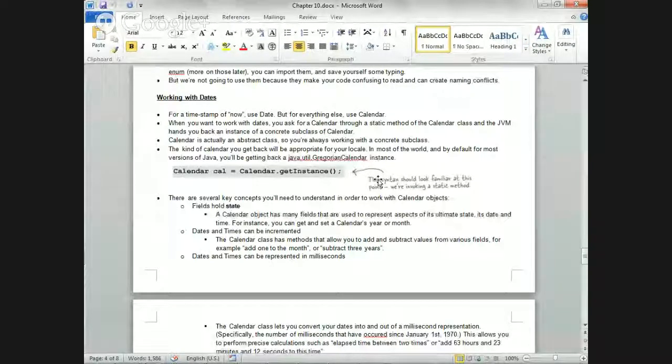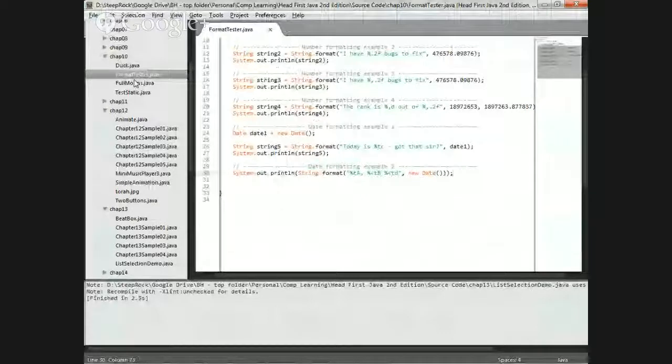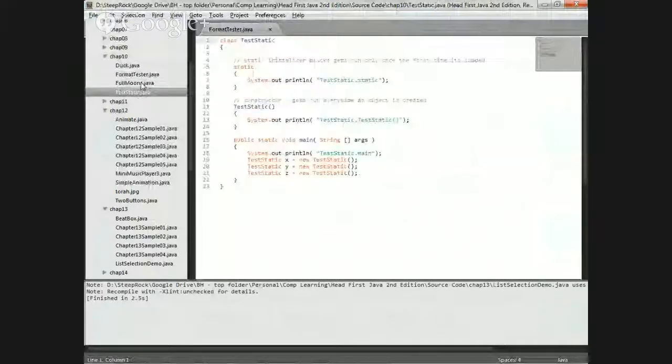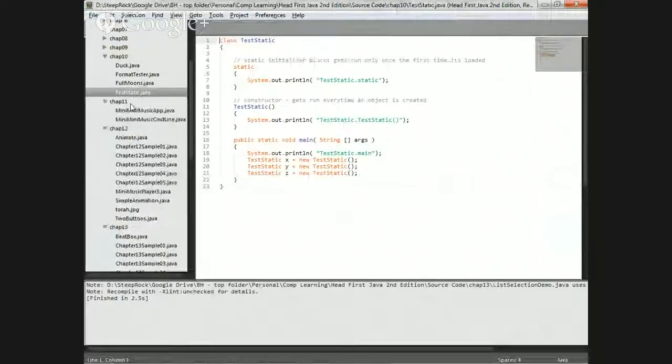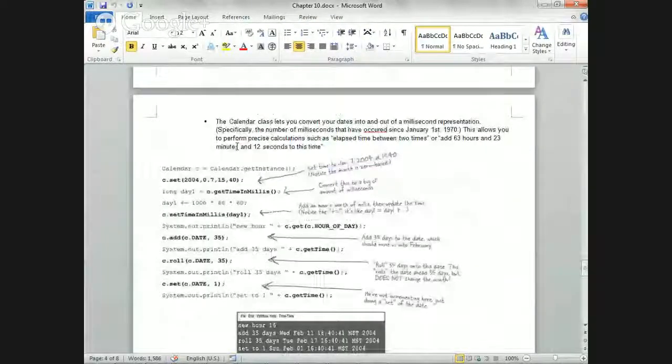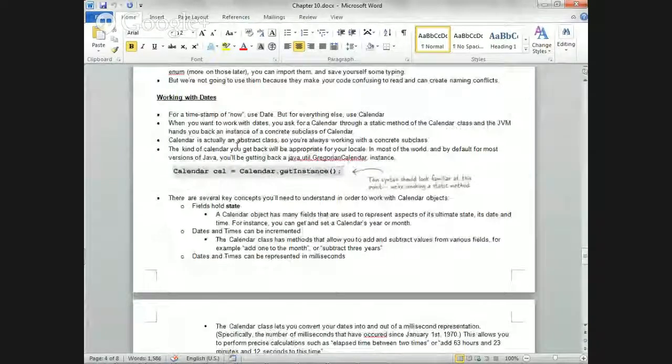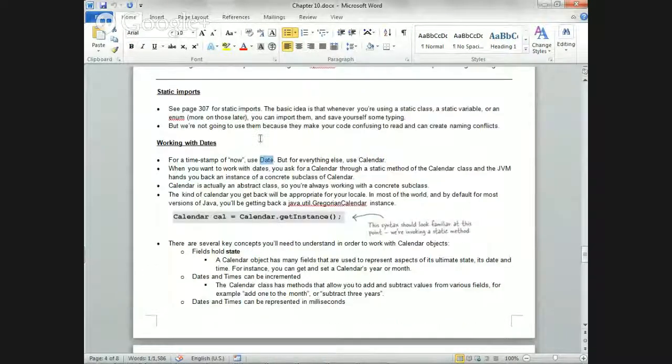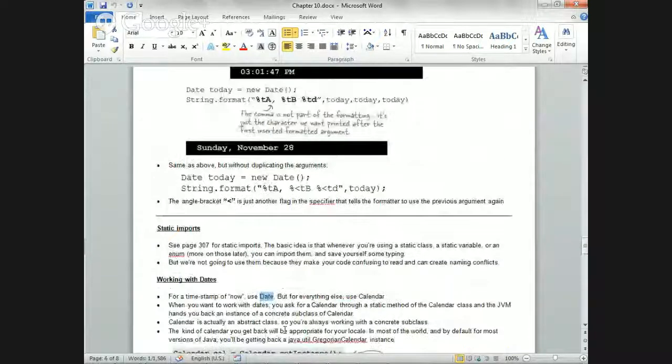I don't know if I have any test code I wrote for this stuff. Let's see. I don't really have anything on here, but let's walk through some of the stuff anyway. A calendar is what you use if you want to work with calendar stuff, like what's today's date plus 30 days, or what's a year from now, or give me the first of the month for the past 10 years. Let's read through this. For a timestamp of now, we use date, like we did above. But for everything else, use calendar.